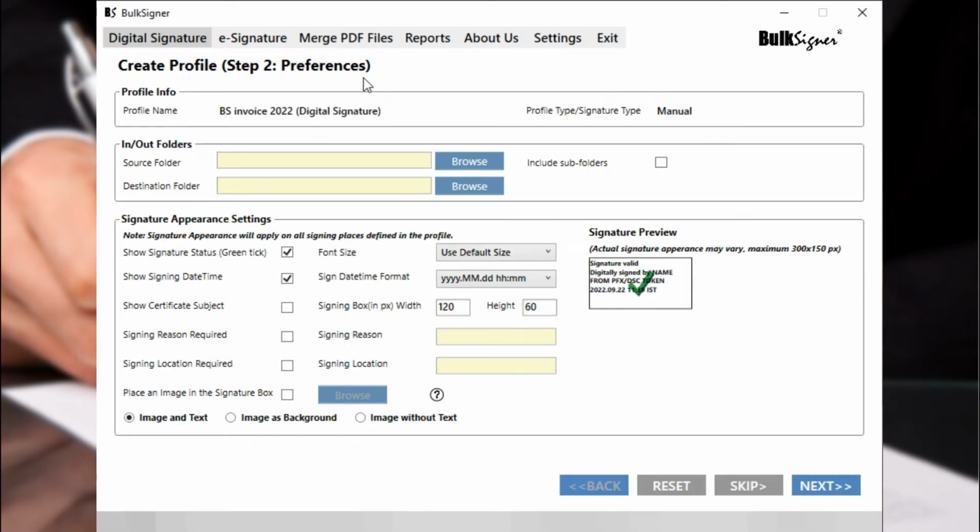Now in Step 2, Preferences, in and out folders, you can specify source and destination folder. To see how to define in and out folder, watch this video till the end. In signature appearance settings, you can change appearance of your signature as per your choices.